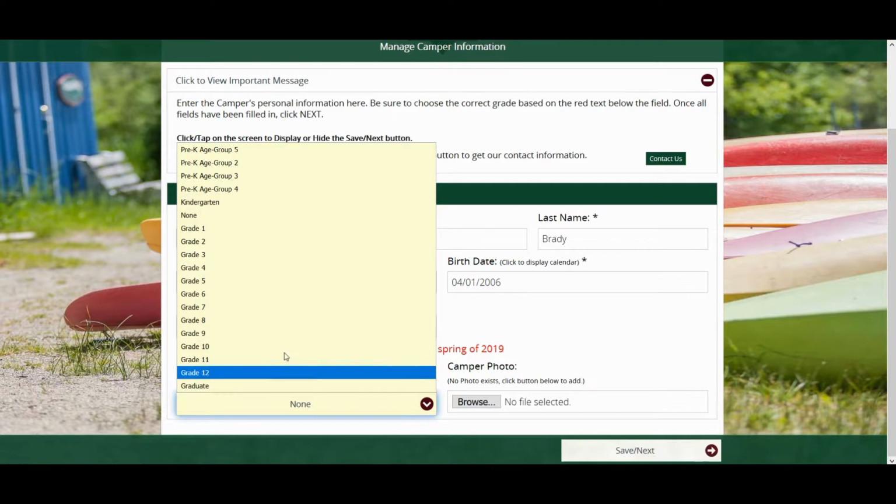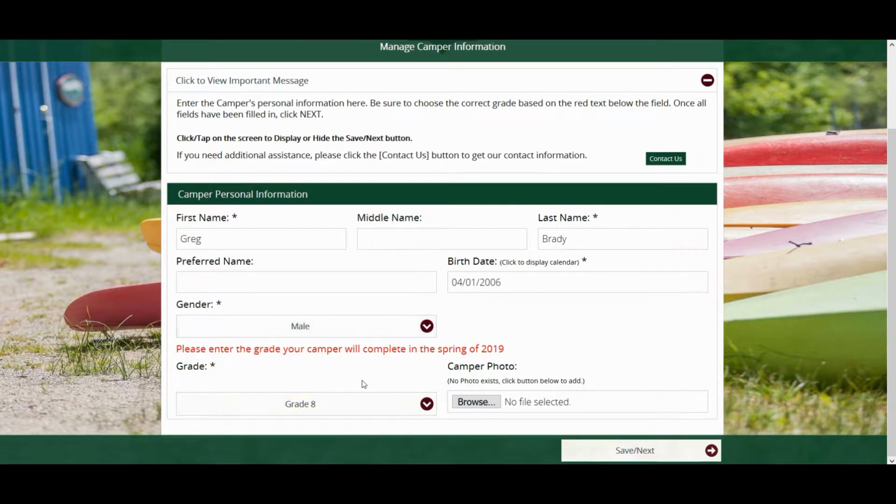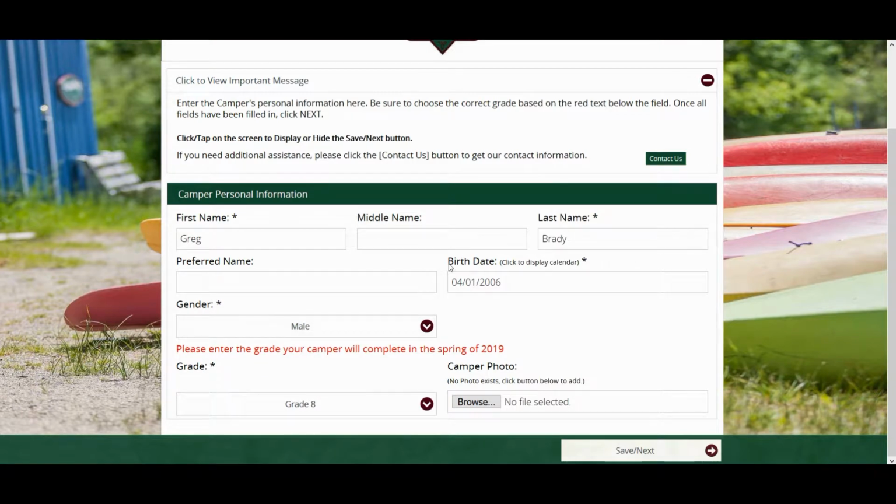Now, grade is a very important question here because that is how our camps are determined. So please be sure to fill out both birthday and grade. Camper photo is a nice option. You can upload a photo of your camper so that when we look them up, we can see who they are and associate a face with a name. Then we click next.